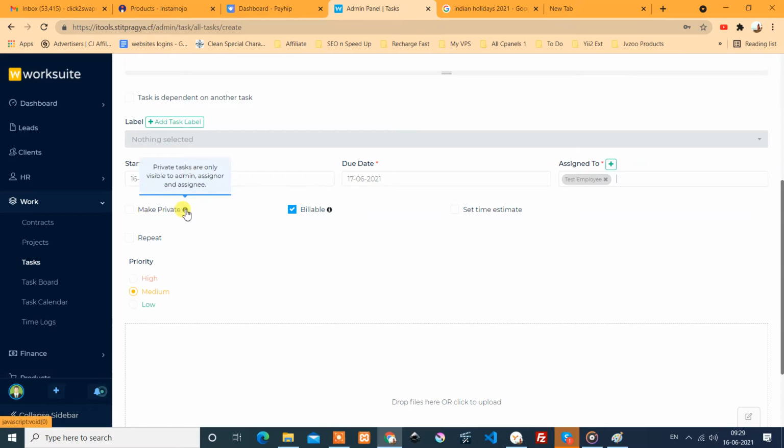If you make this task private, then this task is only visible to the admin, the assigner, and the assignee, meaning the person to whom the task is assigned and the person who assigned it. So if you want to make it private for security reasons, to hide it from the other employees, you can. But it can't be hidden from the other admins. So you can tick it to make it private. Currently I am not going to make it private.